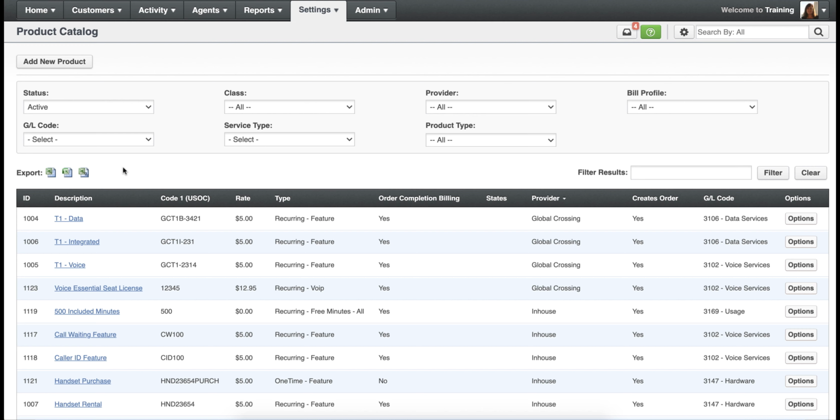And if you need to export your product catalog, there is a way to do that. You can export it to Excel or CSV right from here. So that's the product catalog and products in Rev.io.